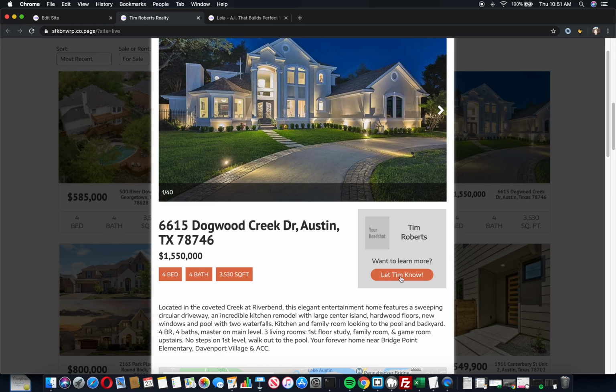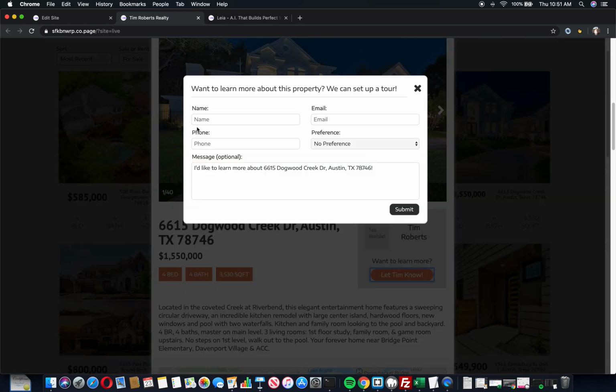So if I want to learn more about this property, I'm going to click Let Tim Know. And so this is the form that everybody needs to enter in order to continue to view properties, or if they just simply want to get in touch with you. So they enter their email address and phone number in here, their contact preference, and then they click Submit.